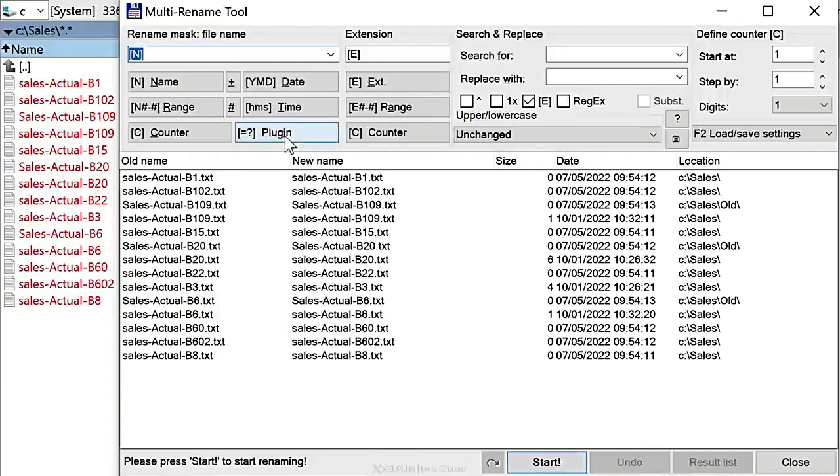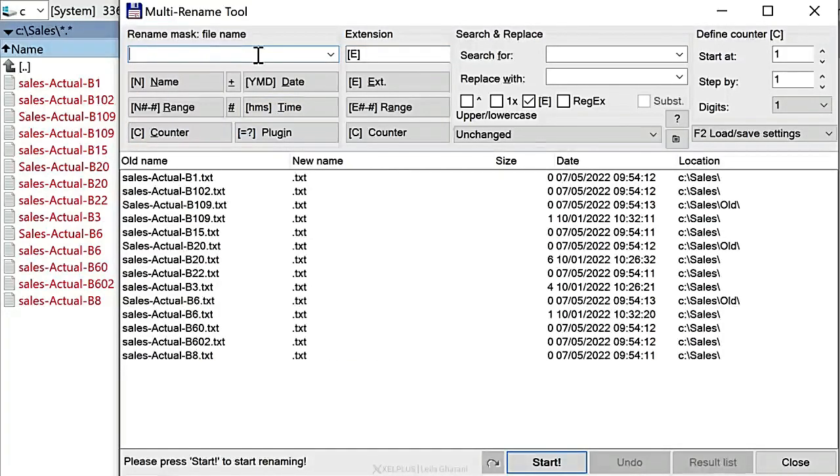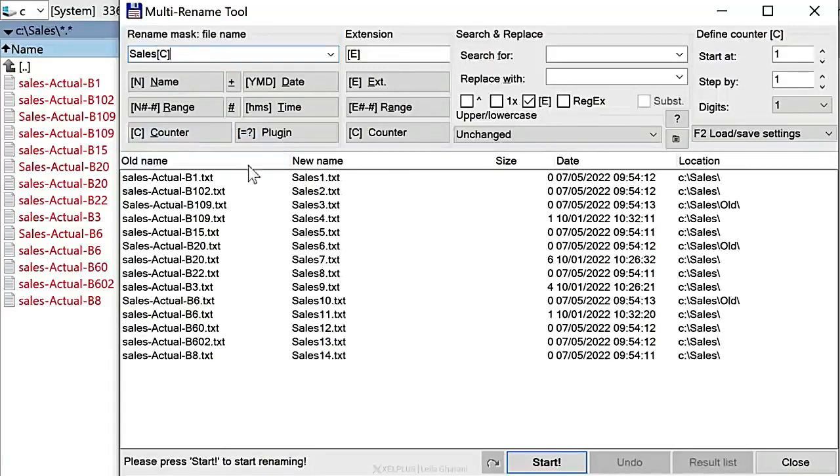Up here, you'll have different functionalities that help you in the renaming process. So for example, the rename mask, this N here, that's just a placeholder for your existing file names. You also have a placeholder for the existing extensions. Other placeholders are here, for example, one for counter. So let's say I remove that placeholder name. I can see the moment I do that, all my names disappeared. If I type in sales, they're all going to be called sales. When I press on C, they're going to get a counter. If I want a space between them, I'm just going to add a space here.